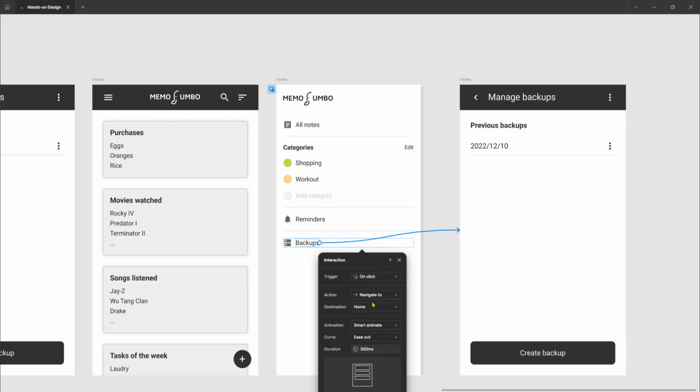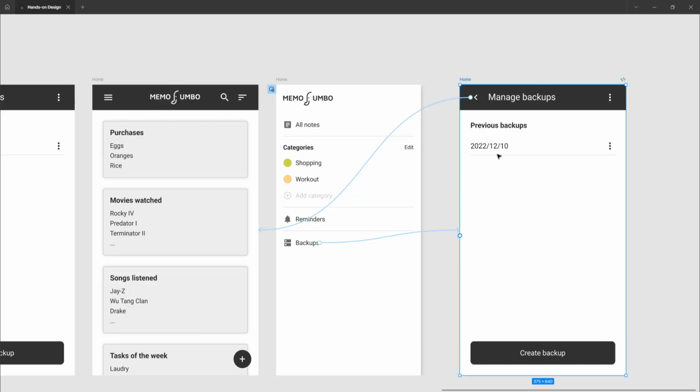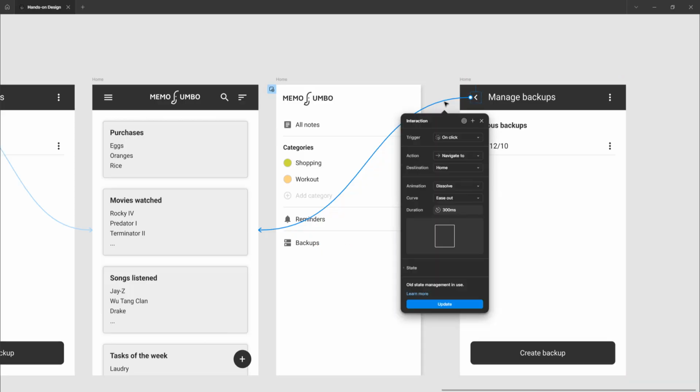So on click, navigate to next screen, smart animate, and here it's possible to confirm, okay, I just see one backup, I can have this back button. On click, navigate to take it to this screen. So I will not come back to the very beginning of the flow where I have this screen, very similar, but I will make a loop only in the end of the flow with these three screens, where the user will always see there is just one backup.